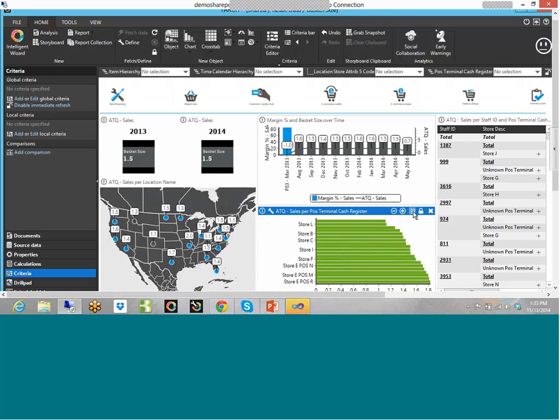Now what I want to do is show how I can batch this out, as we call it. Instead of me having to create a separate dashboard and send this out, whether it's daily or weekly, to my individual store managers, that can be very time consuming. Well, why don't we let Target work for us instead?